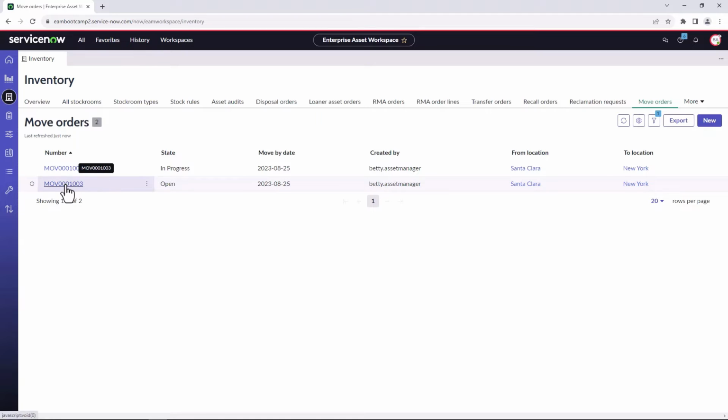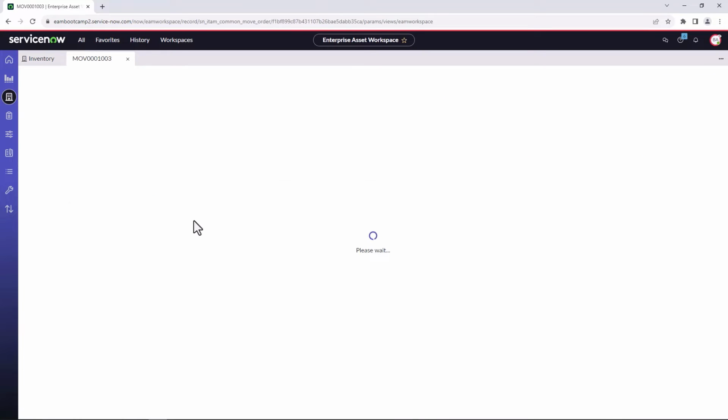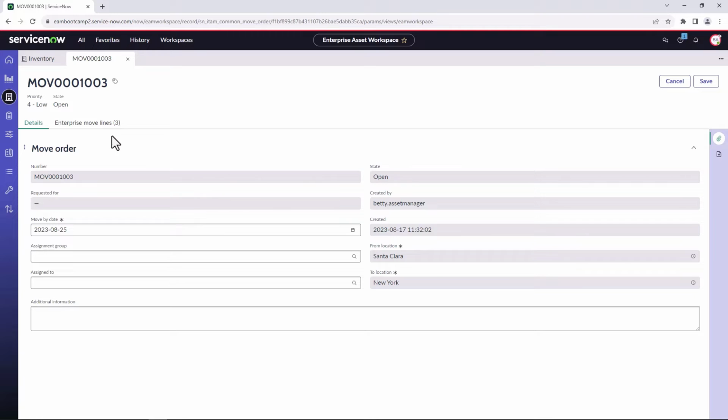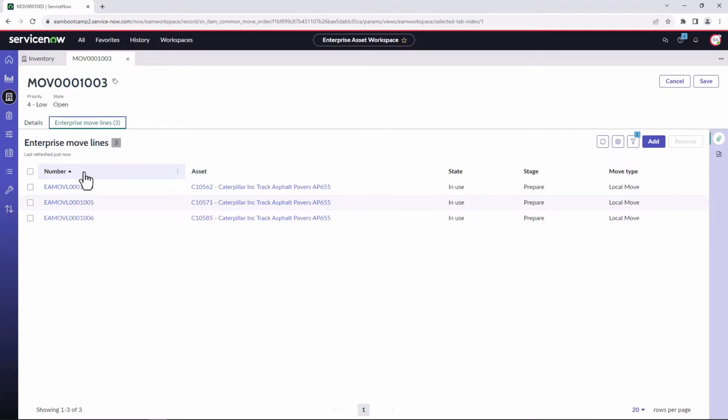All right, so I'm going to jump back into the move order that I created from the service catalog. I can see that the move date has been specified, the from location and to location, and it's also created 3 enterprise move lines, 1 for each one of the different assets. Right now, all of the assets are in the prepare state, so we need to get these ready to go.